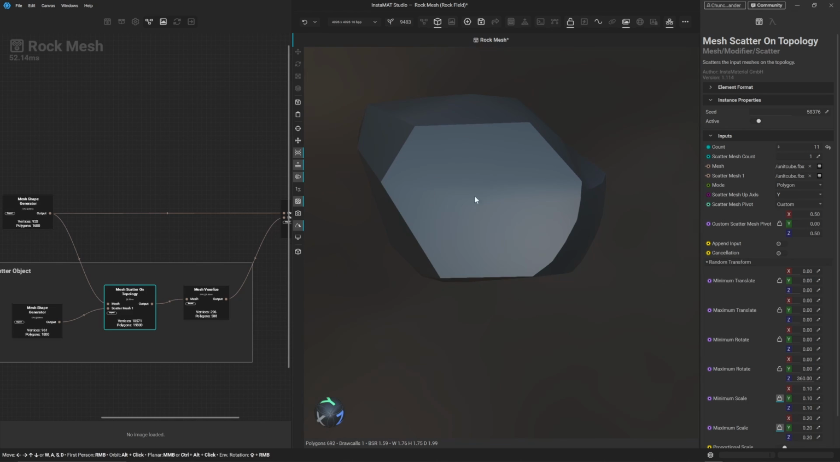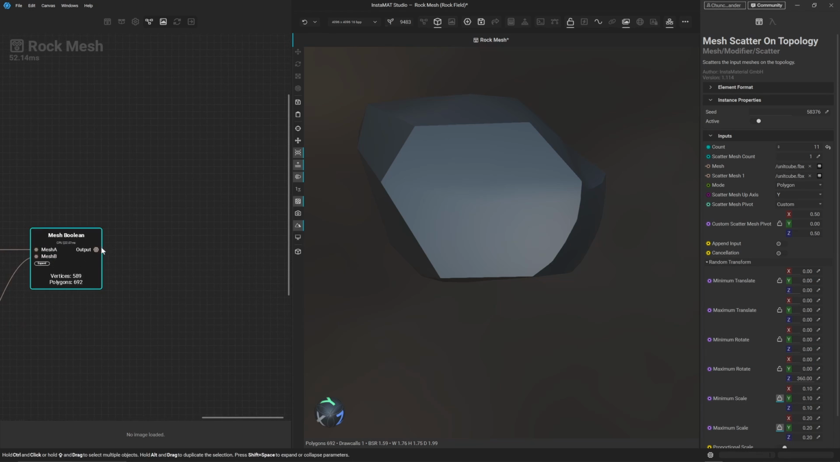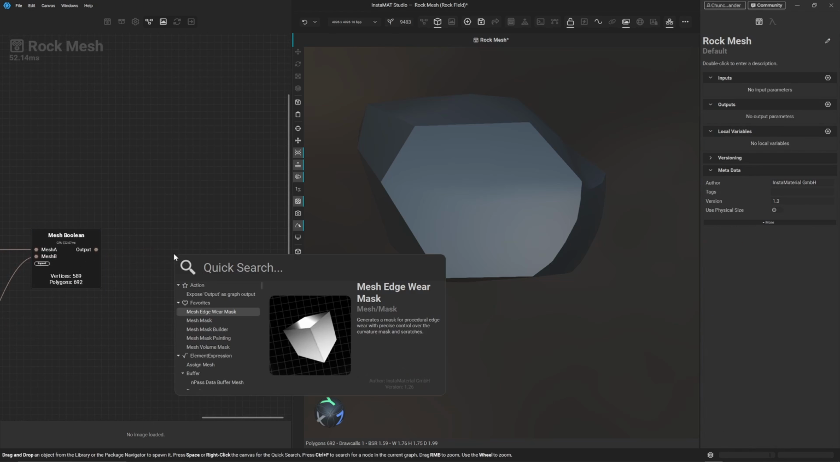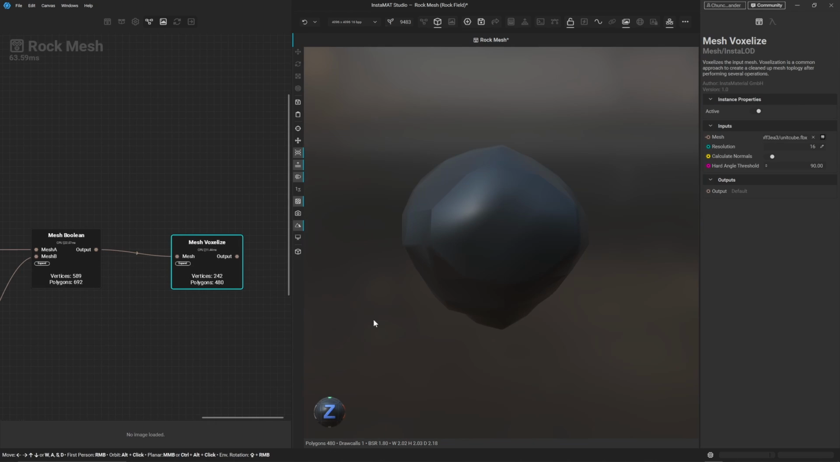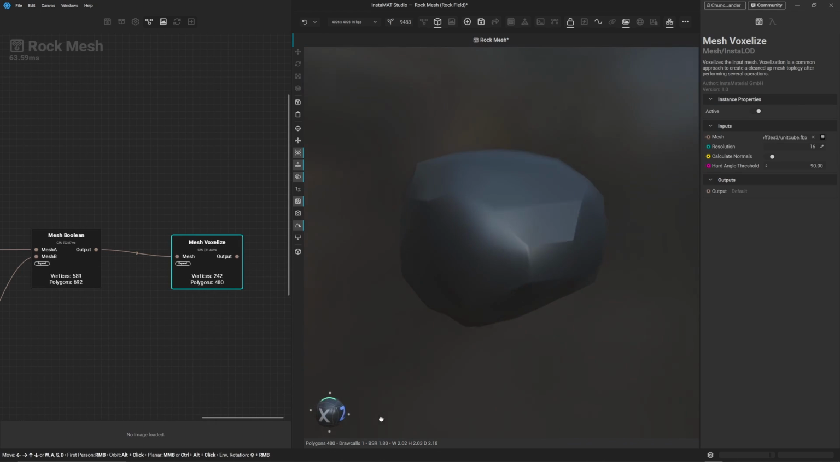So how we go about remeshing this is pretty much exactly how we just saw down here for our cutter object. So let's bring out another mesh voxelize and use that. And let's see what this looks like. So not ideal. And there is a reason for that, but I'm going to hold on to that for a little bit. We're going to see what it is in a second here. But this is a good first pass.